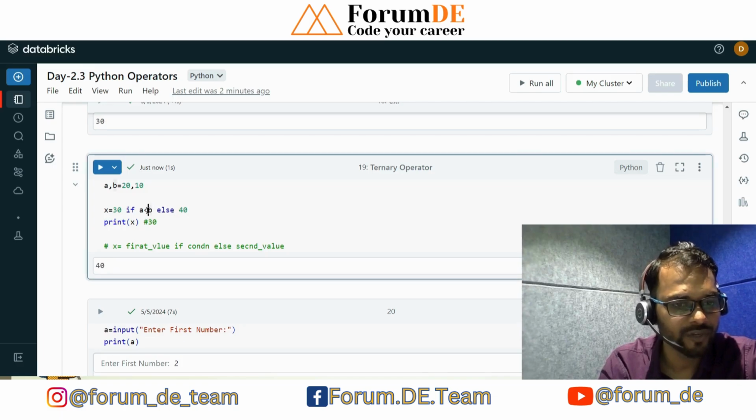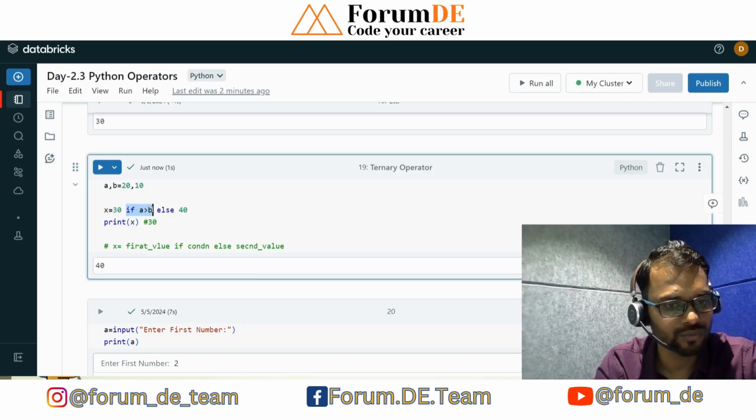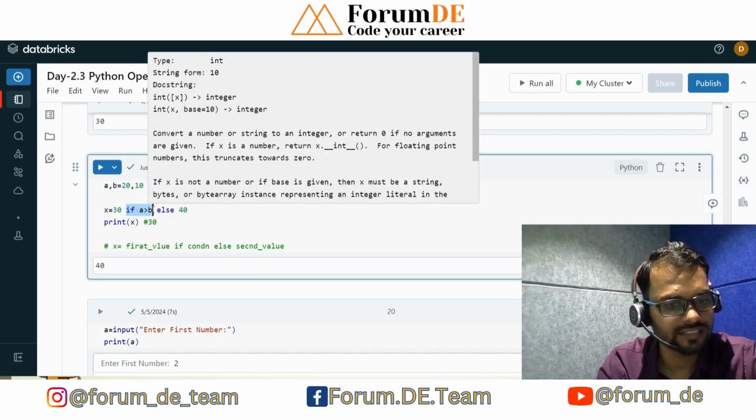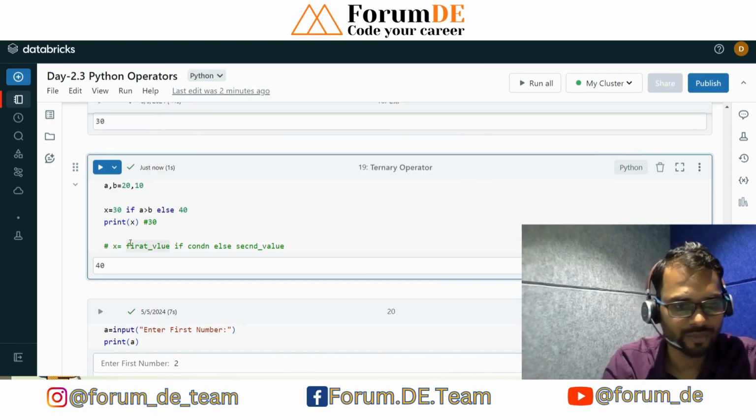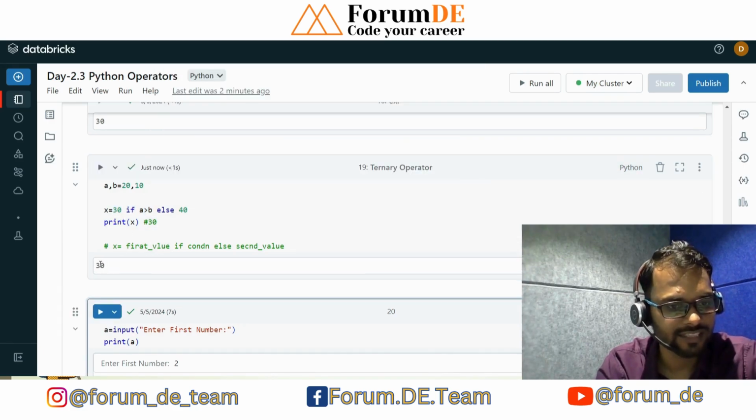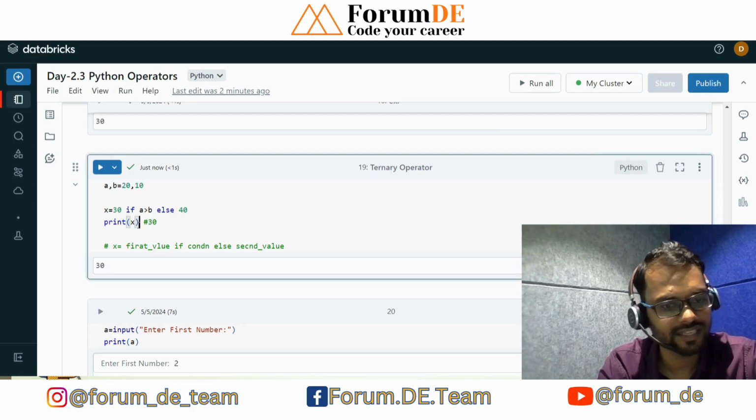If I make it true, it means that a is greater than b. It means that this condition has become true, right? If this condition becomes true, in that case x will become 30, right? So if I run this piece of code, x will become 30, correct?